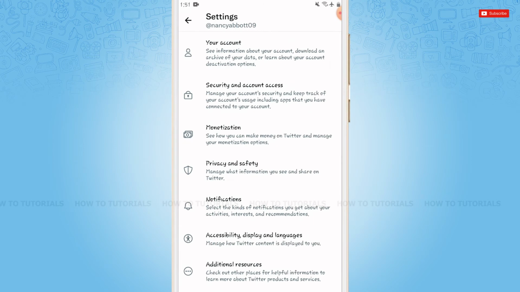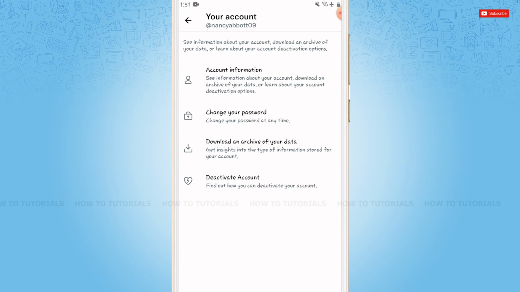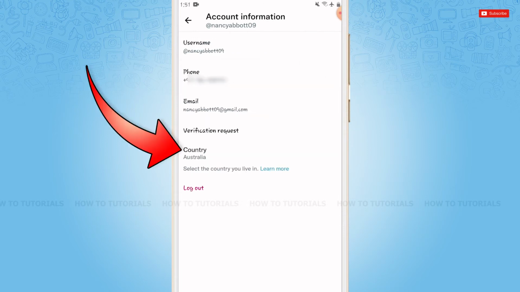Under Settings, you can see the option of Your account. At the very first, you tap on it. Inside your account, you need to tap on Account information. At the bottom, you can see the option of Country.